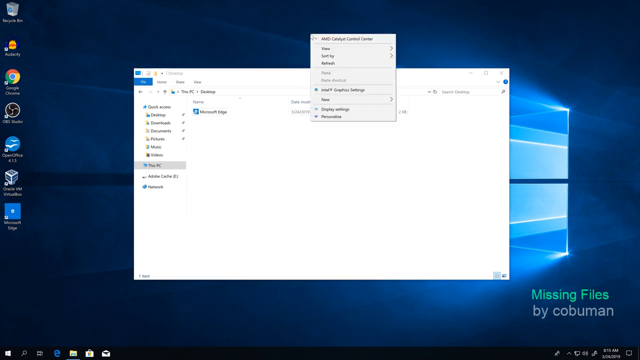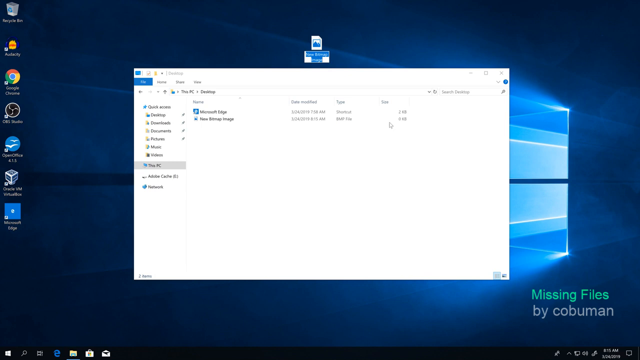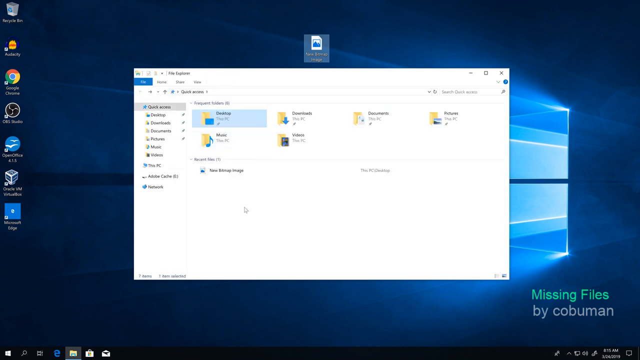So let me show you what I mean. If I go here and create just a new file, it's going to show up on the desktop. So that's considered a new file. This here is just a shortcut to the file. So of course, if you move to another computer and you haven't transferred any of your files, of course it's going to be empty. So that's why I explained it in such a way.